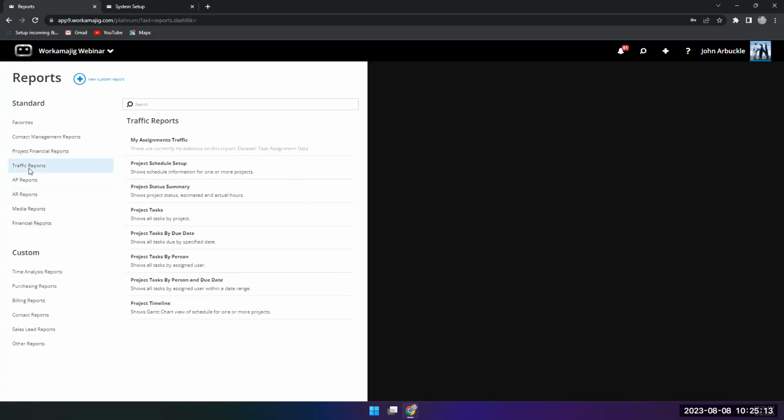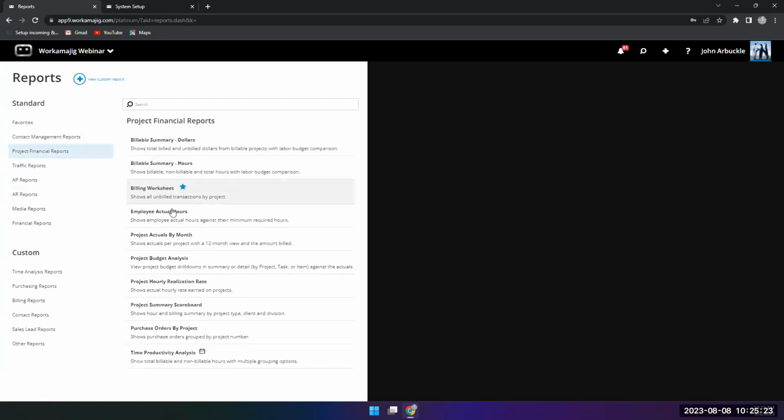Traffic reports are going to be more assignment based. Again, a little more static, and we may go to a view, which might give you a better look at it. But that's the idea of these. Project financials tend to be like the project budget analysis. That's usually the most common one, where it's giving you the project summary.